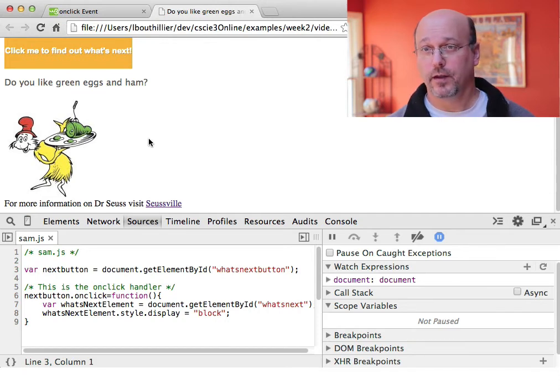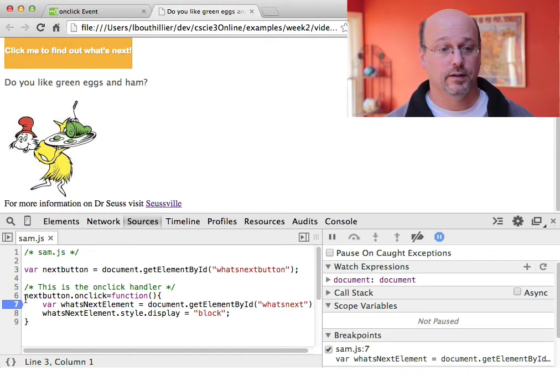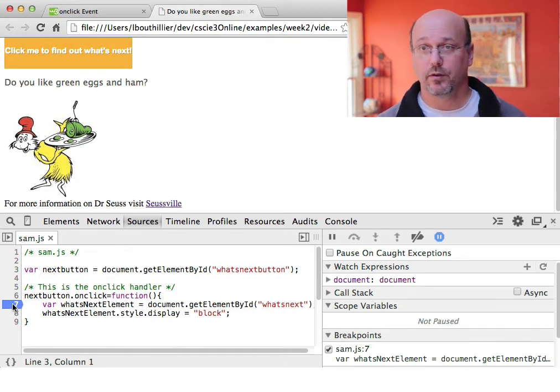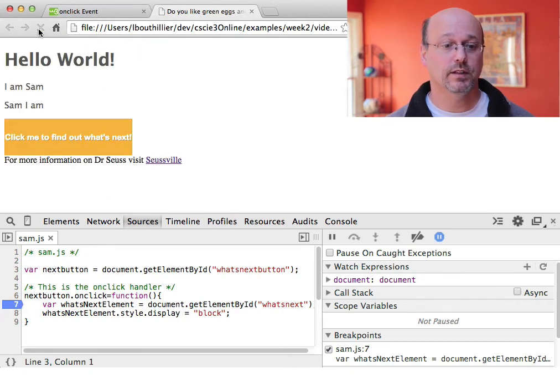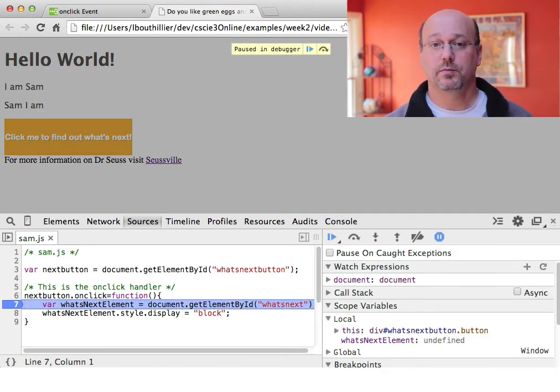Now the one other thing I'm going to point out here is the usefulness of the debugger. By clicking on the line number over on the left hand side, I've set a breakpoint in the code. What that means is when the execution of the code reaches that line, it's going to stop and let me interact with the page right at that point. So I've set a breakpoint on line 7. I'm going to reload the page, and when I click on this, it says paused in debugger. So it's done exactly what I wanted.